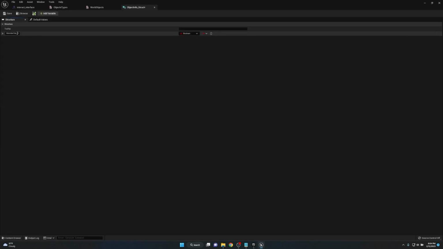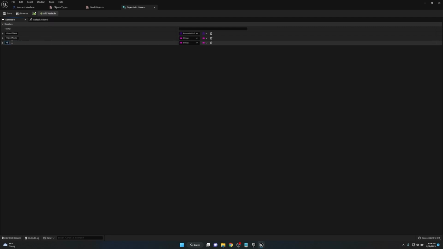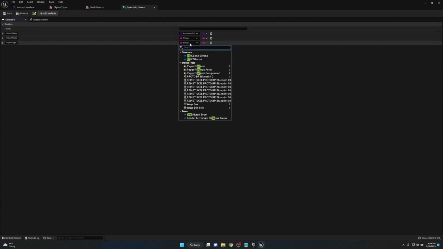The first thing you'll see here is this new variable, and it's set to a Boolean value. We're going to double click so we can rename this, and we're just going to call this object class. Then from here, we're going to look for our interactable object, and make sure to set it as a class reference. Now we're going to add variable again, and this one's going to be object name, which we're just going to set to a string value. And then we're going to add one more, the object type, and this one we're going to set to the object type enum that we created.